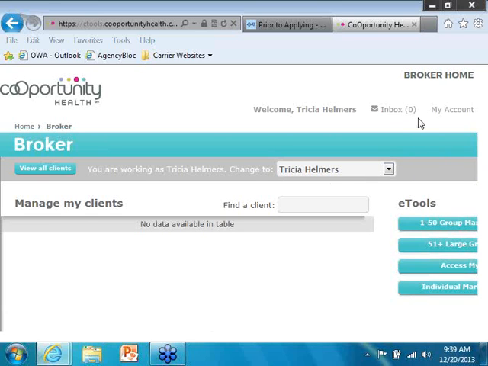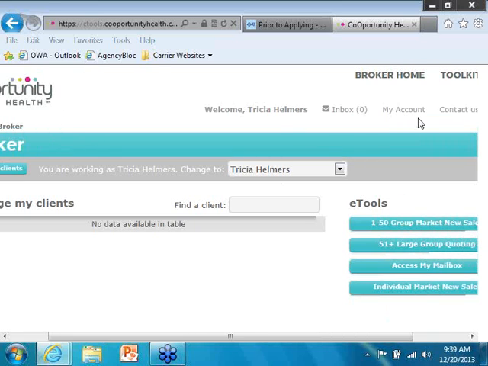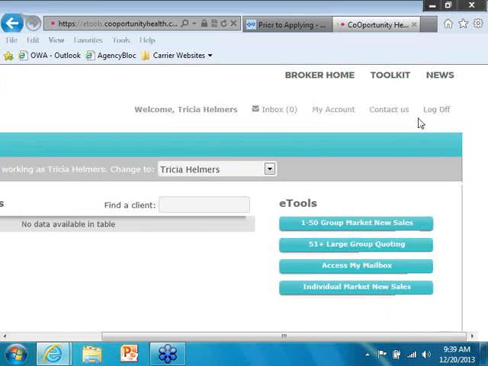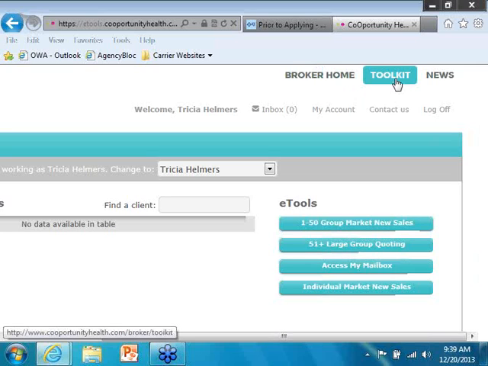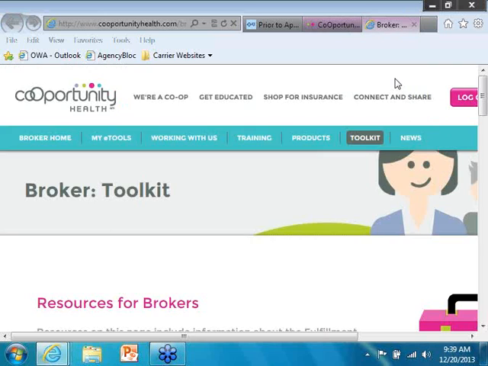Okay. So log in to Co-Opportunity here. Now, how do you know what percentage of the poverty level they would qualify for with this particular plan when it says only in the marketplace? That's where you're going to need to go off to healthcare.gov and go through the application.